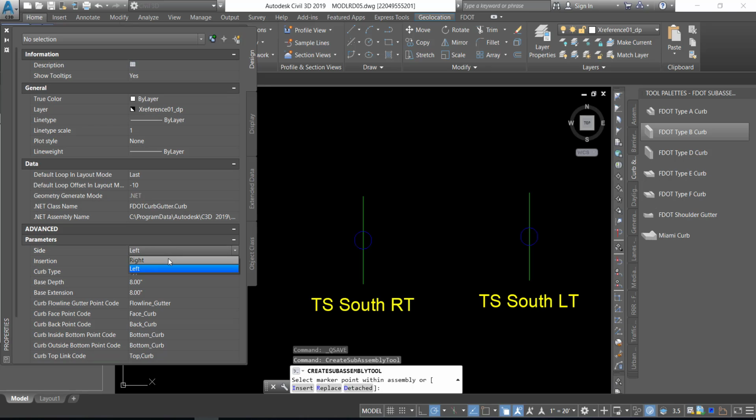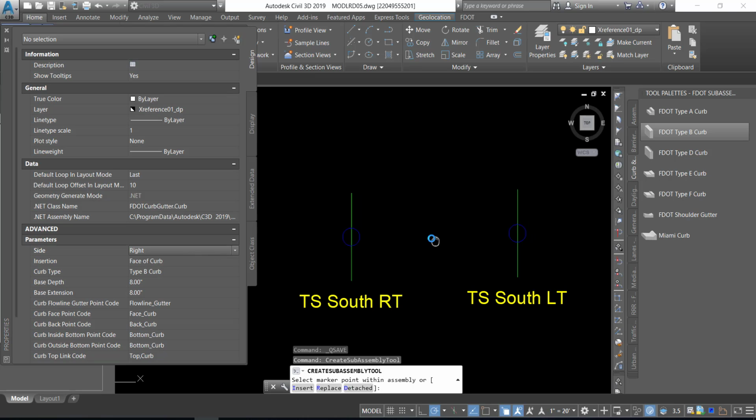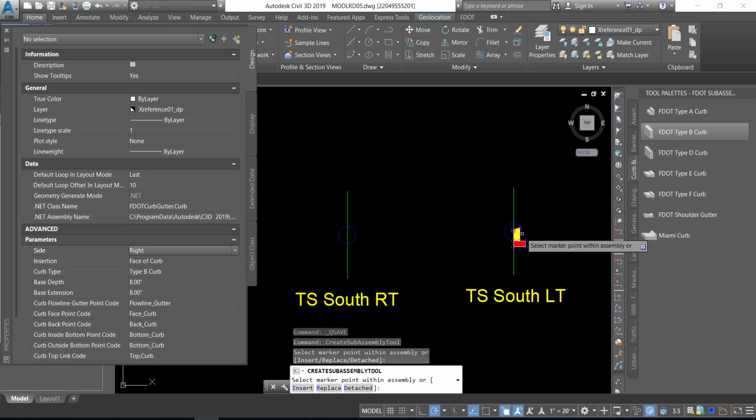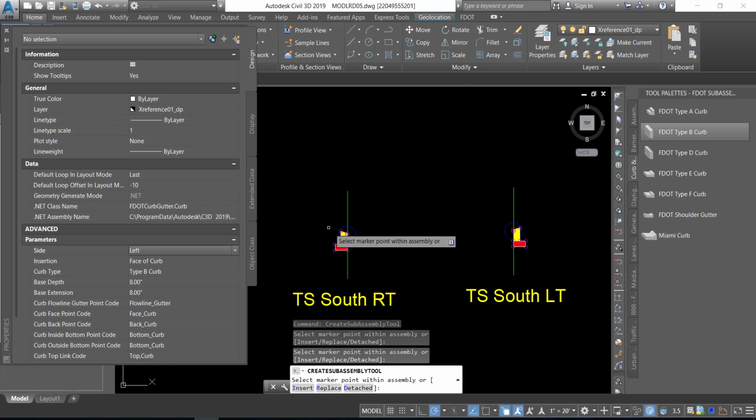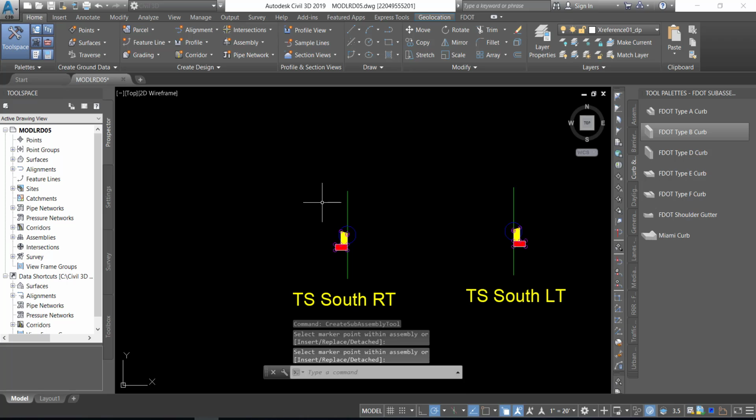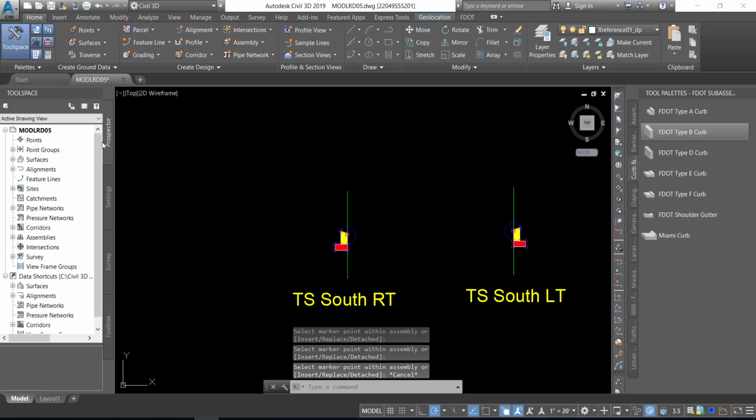When the Properties dialog box comes up, for the side, click on the down arrow and choose the right side. Then we're going to go over to the TS South Left and we're going to click on the right side of the marker. With the Properties dialog box still up, we're going to go to the side option. We're going to change it to left side. And on TS South Right assembly marker, we're going to choose the left side of it. So now that we're done placing our subassemblies, press Escape to end the command.